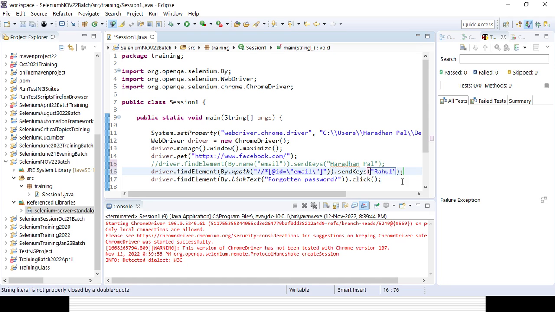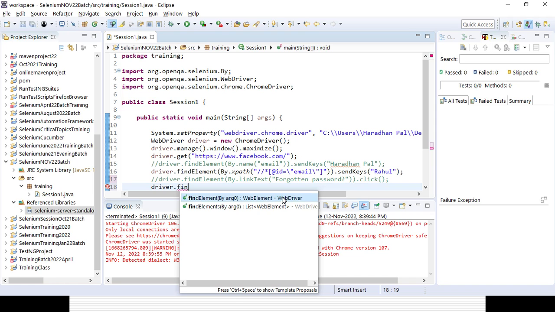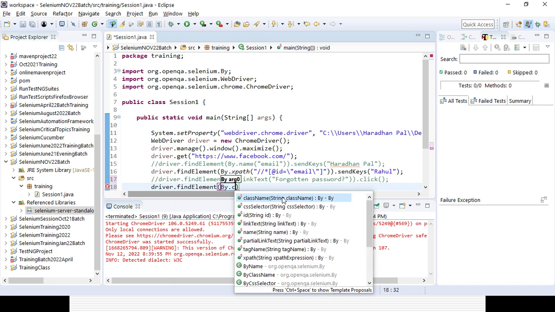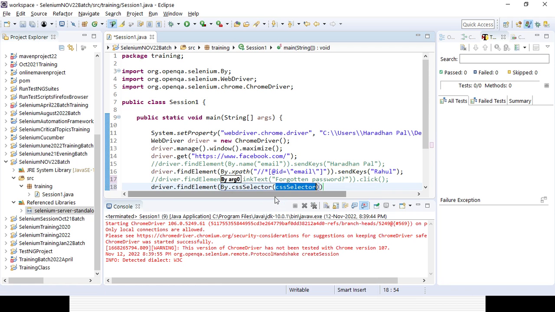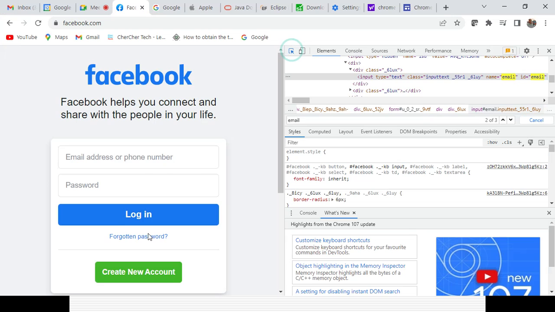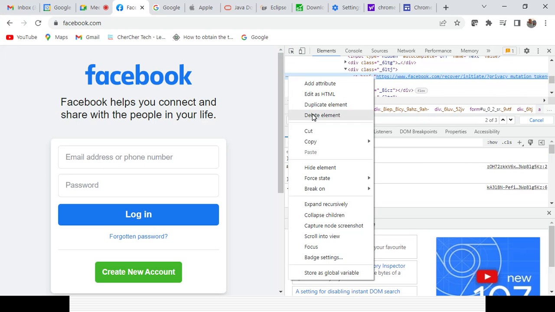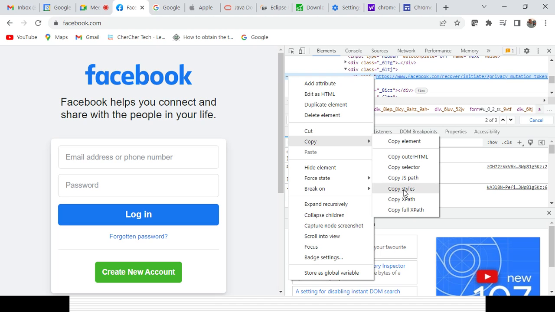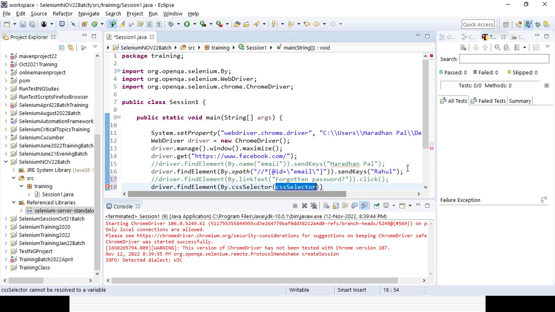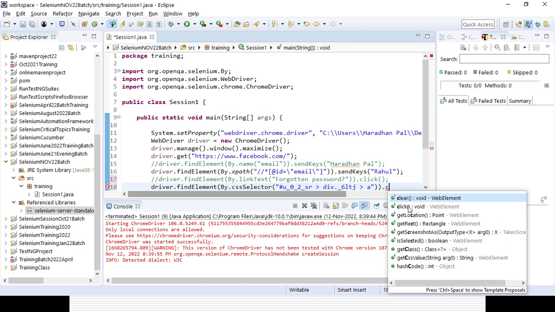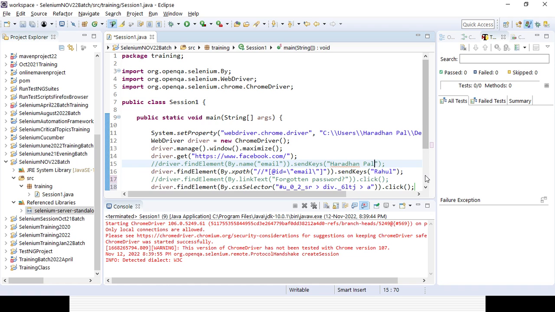Okay, now let's try this. Here, instead of that one, I can go with the CSS. So driver dot find element by dot CSS selector, and here I can give the CSS selector for the link. So again click copy. This is the default CSS selector. The default might not work sometimes. It is not like the default will work every time. That is the reason you need to create customized CSS or XPath always.